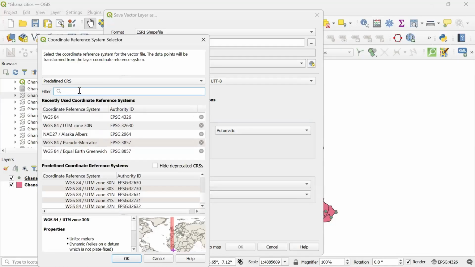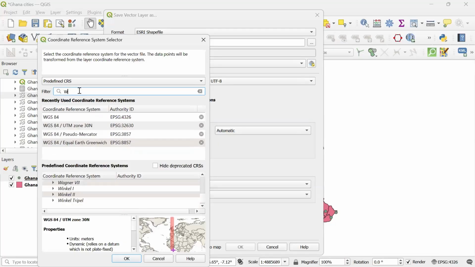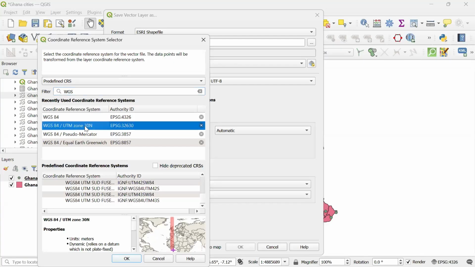So if you want to select what? WGS. Once you type WGS, you see all those with WGS will show. Make sure you select WGS 1984 UTM zone 30. If you select the other thing, your map location will not be accurate. It can even be located in a different country. It can even be in Asia, or it can even be in Europe, because we are dealing with spatial data. We are dealing with coordinates here, and you should work with the right coordinate system. So you make sure you select WGS 1984 UTM zone 30. Is that okay? So you select it and you click OK.